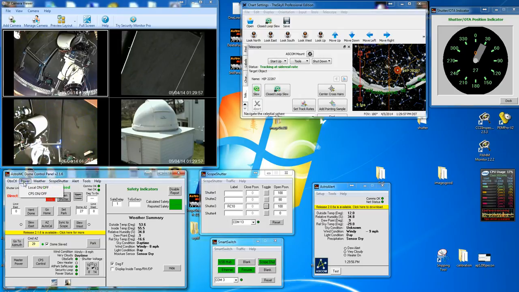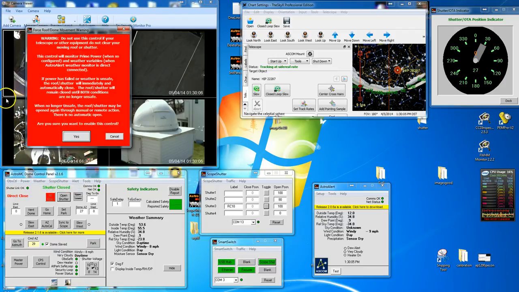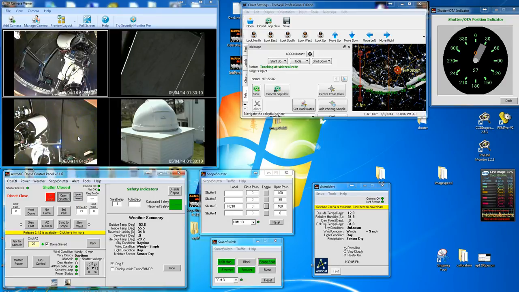In fact, that feature is evident here over in the weather alert. I can turn on this feature called Shutter Direct Close, and now if certain weather criteria are busted, AstroMC, without any computer intervention, will take care of shutting things down. At least the most important thing, closing that shutter so that the weather can't come inside.